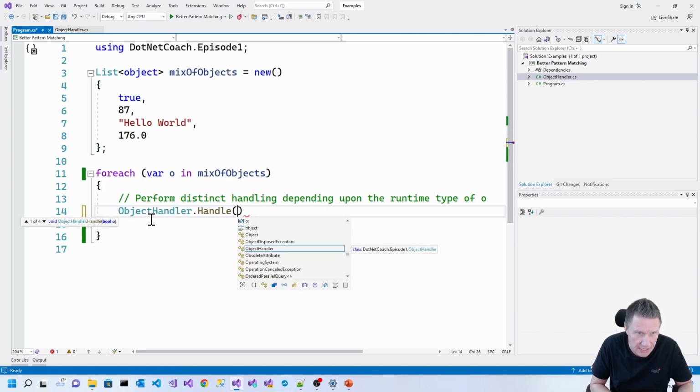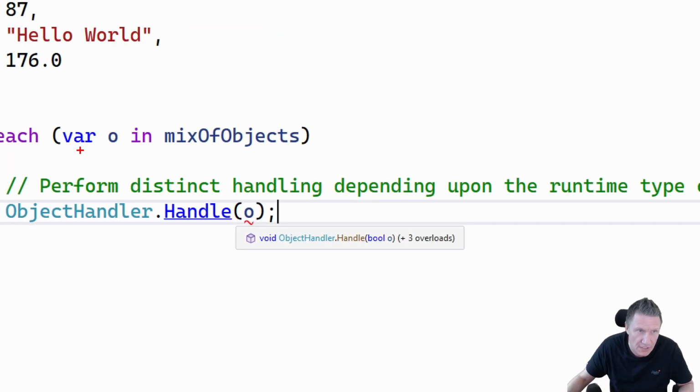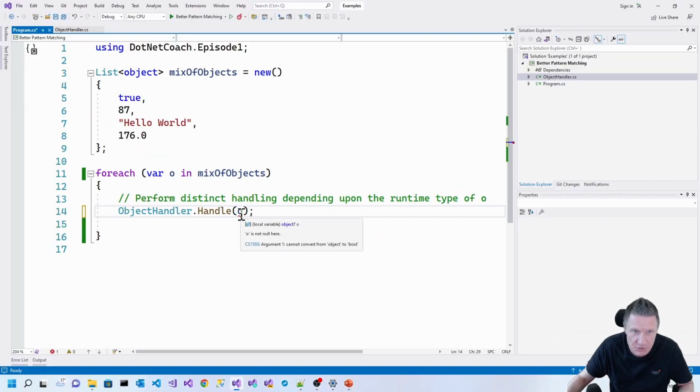So we just say objectHandler.Handle(o). The problem is the runtime would say, well, o here is an object, so there is no overload inside of object handler handling the object type. We have one for bool, we have one for all the other types, but I don't know which one to choose at runtime, so you have to do something about it.